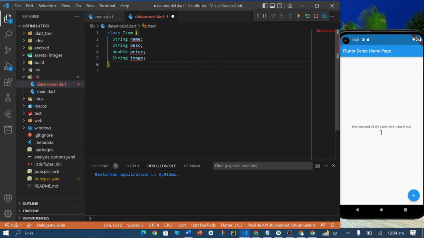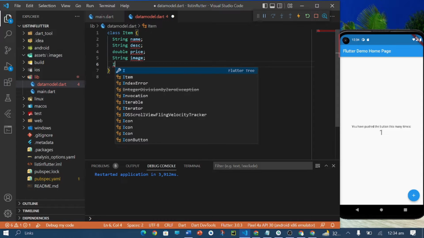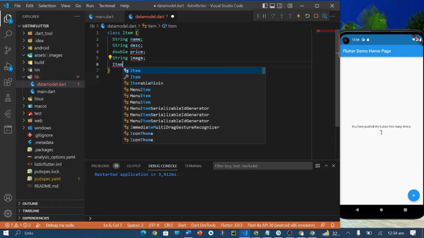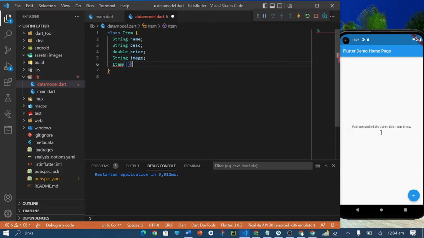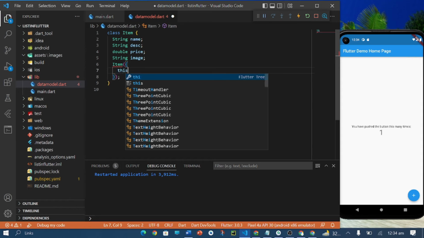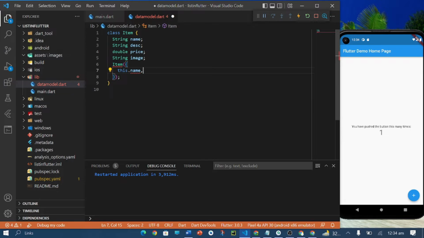So create a constructor item. I will create my named constructor so I can properly initialize them by using their names. So this dot name and this dot image and this dot description and this dot price. So these are my instances and constructors.